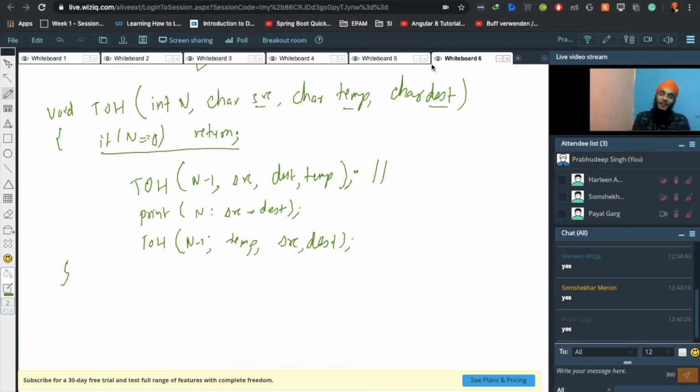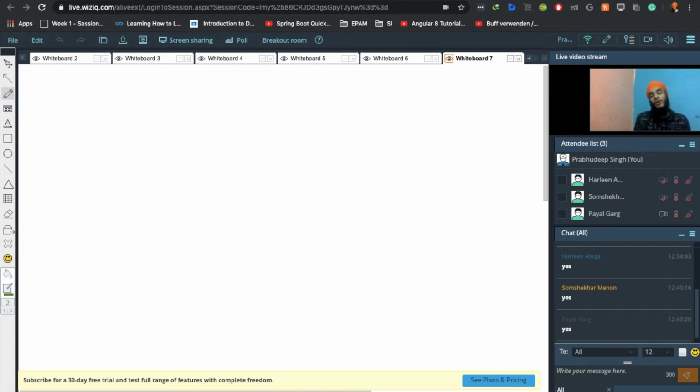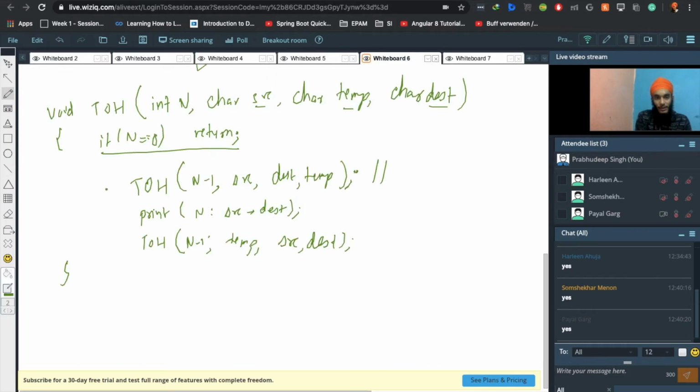Okay, I'll write down the recurrence tree for this, maybe then it will be clearer. My initial call was, let's take that example 3, A B C. My n was 3, my source was A, my temp was B, and my destination was C. This is my initial call. After this, I have two function calls, in which first the destination and temp get reversed, and in the second the source and temp get reversed. I'll go one by one.